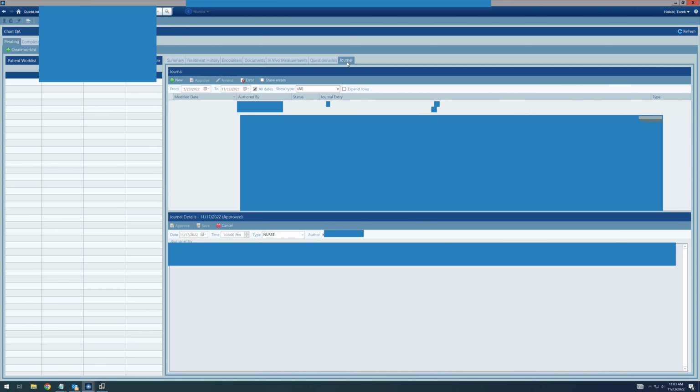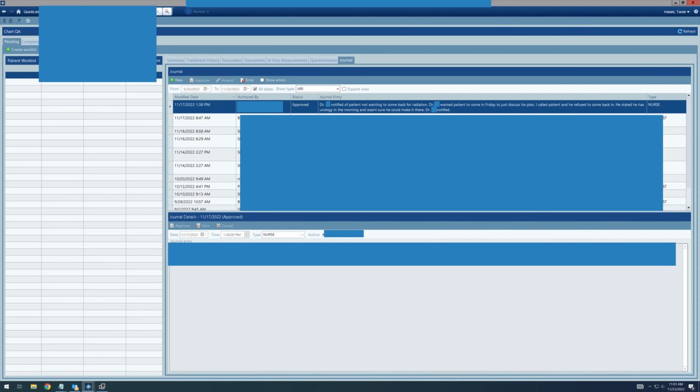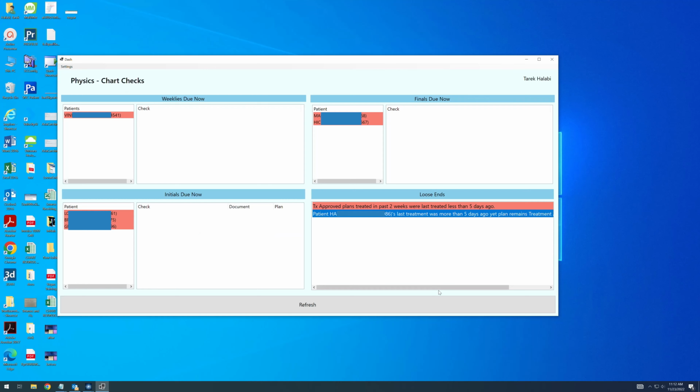And if we go to the Journal tab, we see that somebody left a note saying that the patient decided to discontinue treatment. At this point, I will pause the video. I will go to Quick Links, Treatment Management, Plan Scheduling, and delete any scheduled fractions that haven't been treated. Then go to Plan Parameters back in Treatment Management and set the plan status to Completed Early. And then return back to Dash and refresh to see that the check now passes.